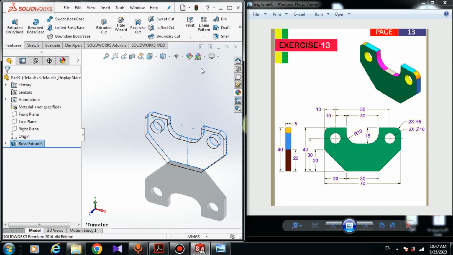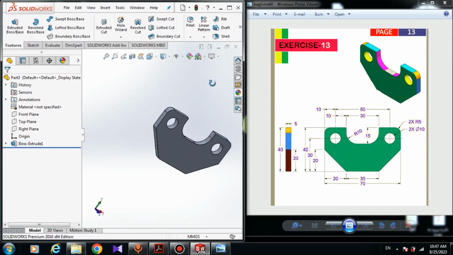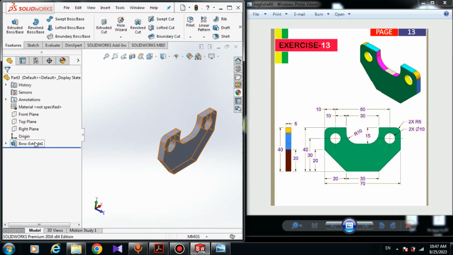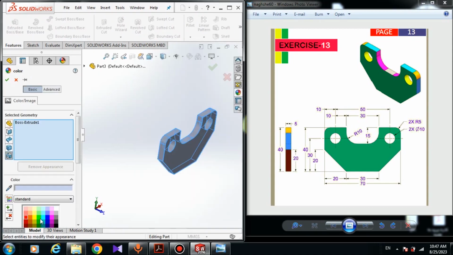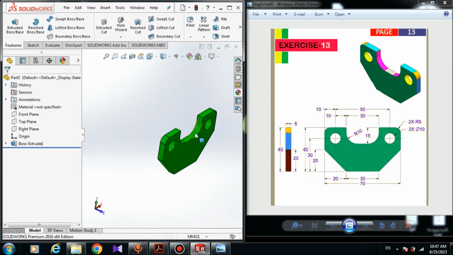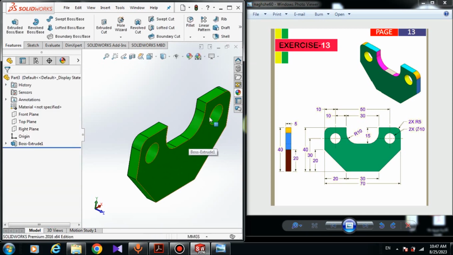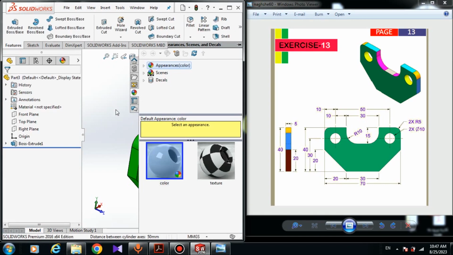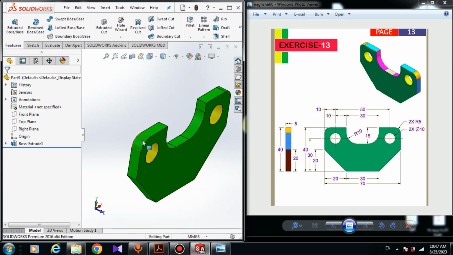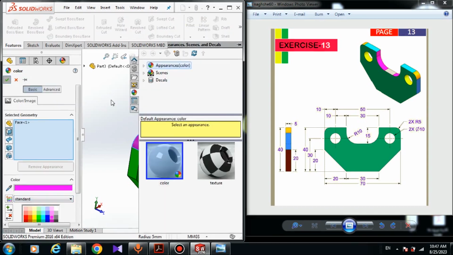Now here we have the model, and all we have to do is just apply a color. So here choose this boss extrude, and here in edit appearance we can change the color. For example, we can change it to green, and we can change the color of the surfaces in the model. For example, we can change the color of this surface and this surface, and you have to hold the control button to choose the two surfaces. And in edit appearance you can change the color, for example, to yellow. Yes, and for example, we can change the color of this surface to purple.